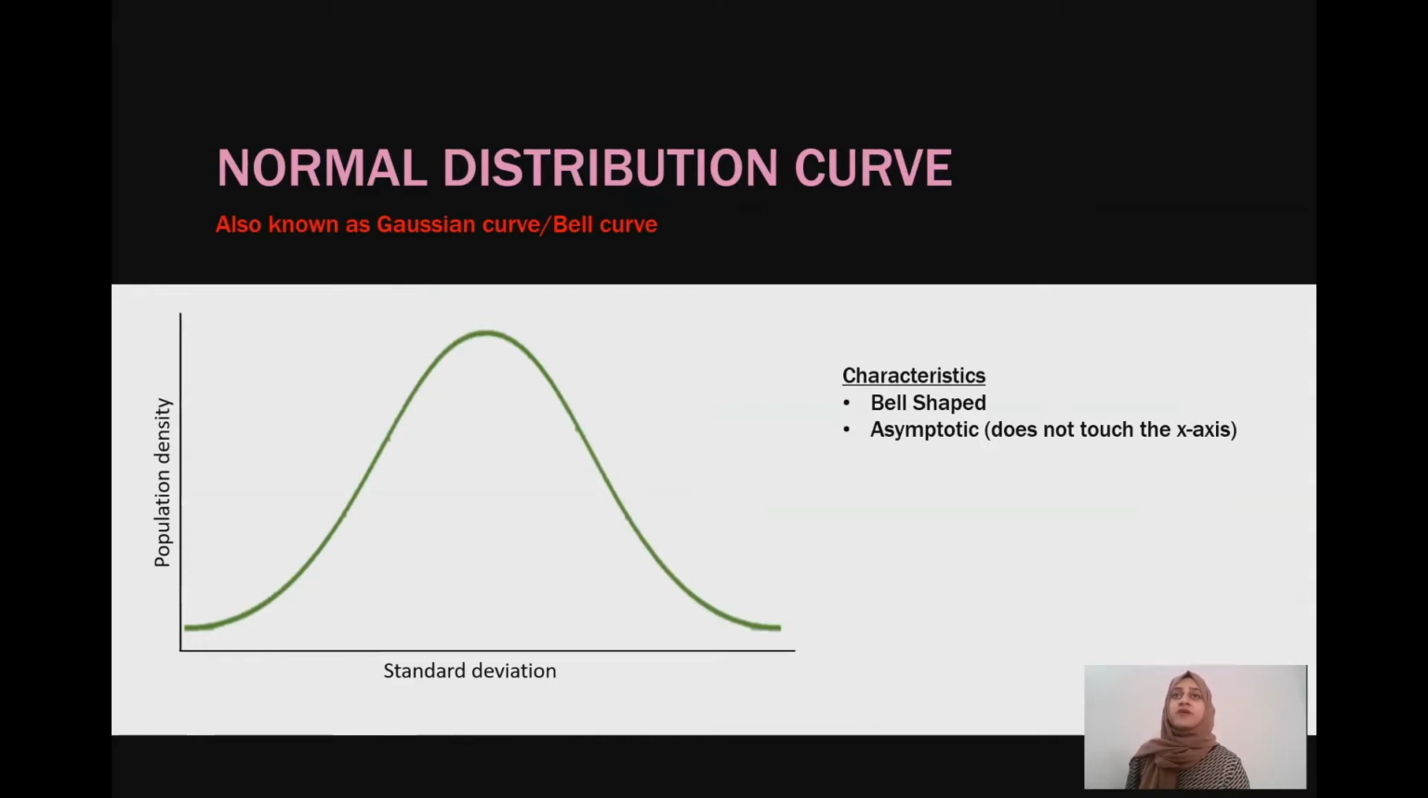Asymptotic, that means it does not touch the x-axis, and it could never touch the x-axis because our population density cannot go down to 0 when we're plotting. Bilaterally symmetrical, so if we were to draw a line of symmetry in the center, it would show that both halves are equal. Total area under the curve is 1, and that's important when we are plotting our normal distribution values.